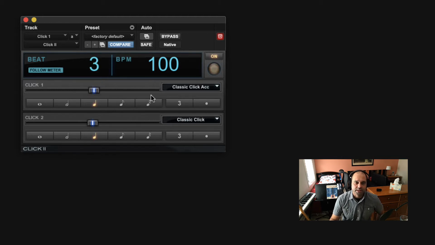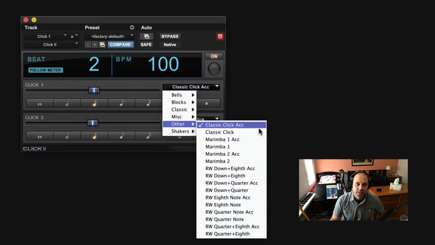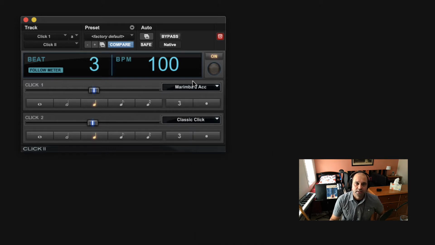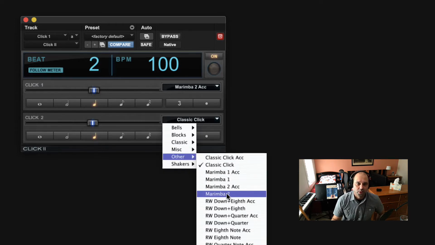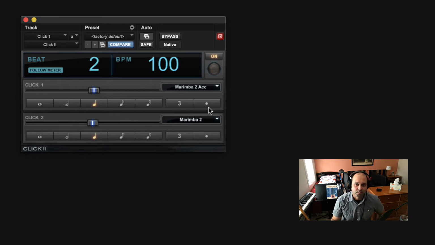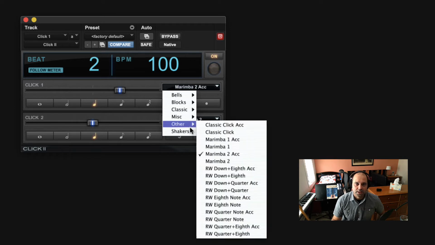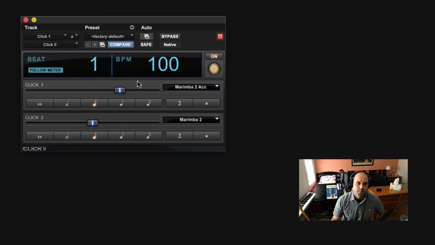Now I don't love the default sound of the click in Pro Tools, so I usually mess around and switch it to something else. I really like Marimba 2. My friend Kai introduced me to this one, and I love this sound. It's much more organic to have this wooden marimba sound. So that's really nice. And then if I need it a little louder on the downbeat, I can just move the slider. You'll notice that I have 2 choices, Marimba 2 Accented and Marimba 2. That's because they've deliberately made 2 sounds, one for an accented click 1 sound and one for click 2.